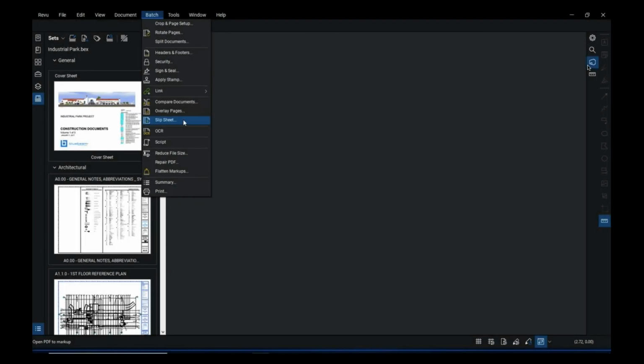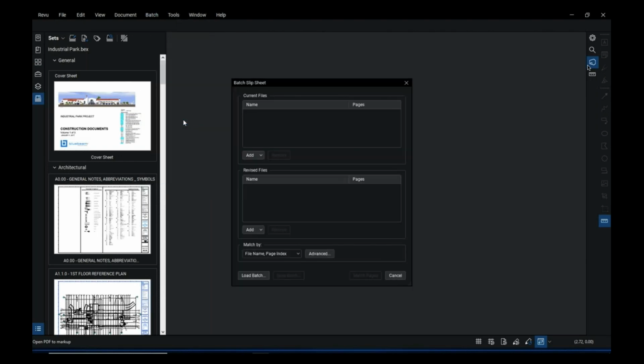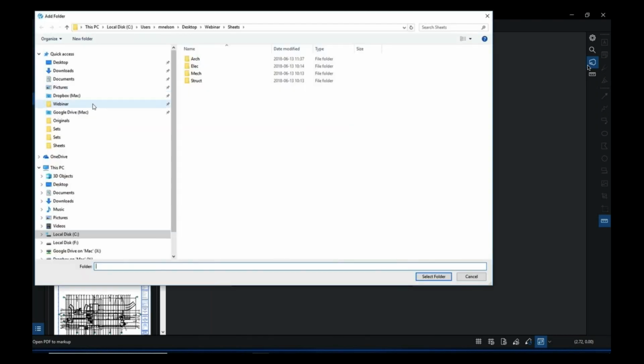A reminder that the batch features I'm showing you, like batch link and batch slip sheet, are only available in Bluebeam Revu Extreme. You can manually replace sheets in the standard and CAN versions, but not in a bulk and automated way like I'm going to show you. So, slip sheet. I'm going to add the open set to the current files, and then I'm going to add a folder where the revisions reside.